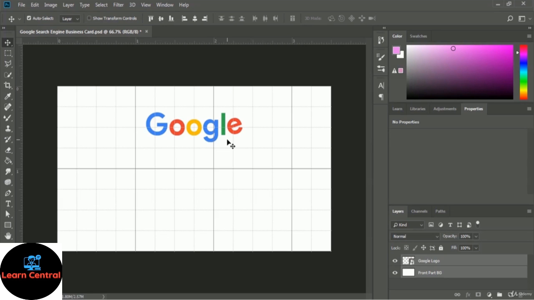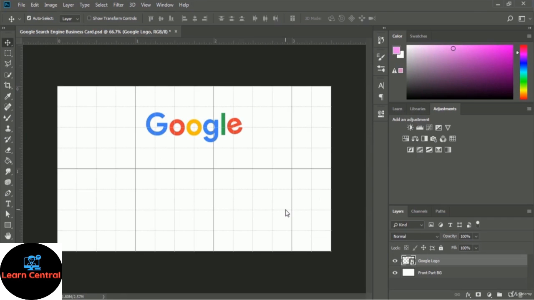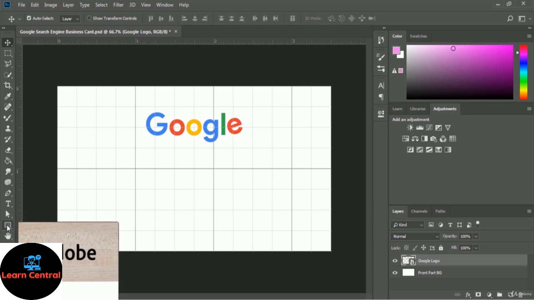So right now we will create this search bar in our business card. So let's create that search bar in here, and therefore we will use this rectangle tool. So let me use this rectangle tool, and let me draw a rectangle shape in here.